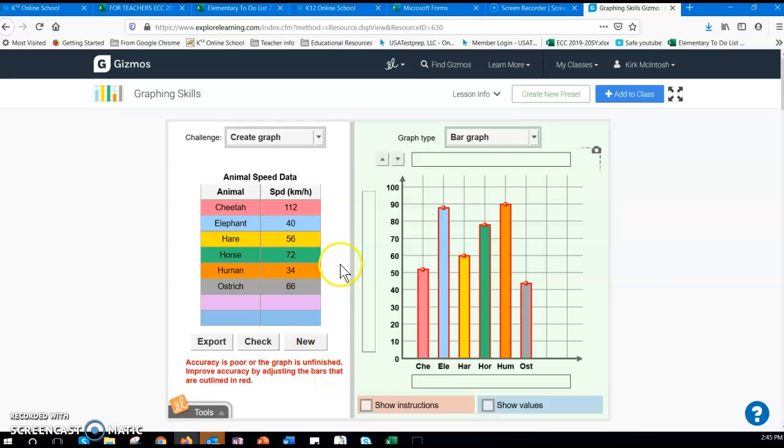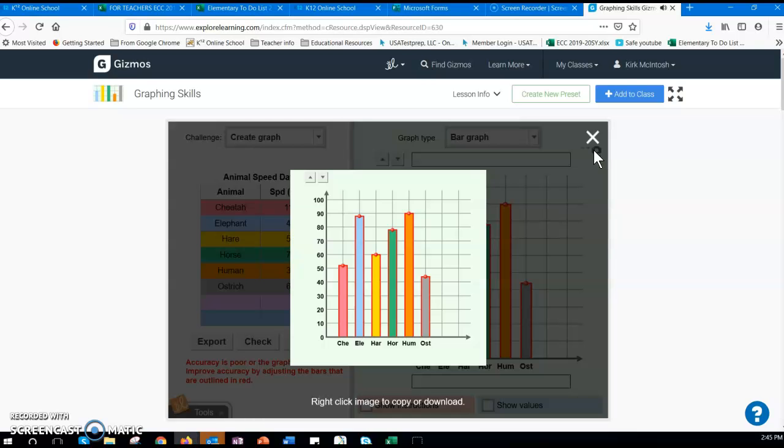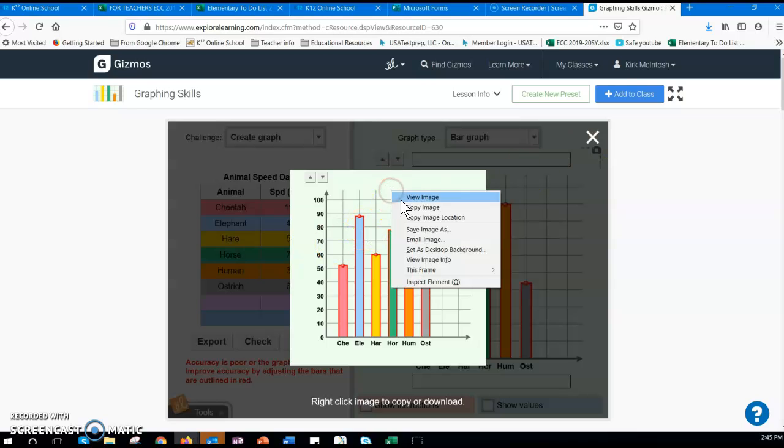Improve accuracy. Okay, but if I wanted to take a picture of this, once I do have it the way I like it, I just hit this little camera. There it is. I can right click, copy the image.